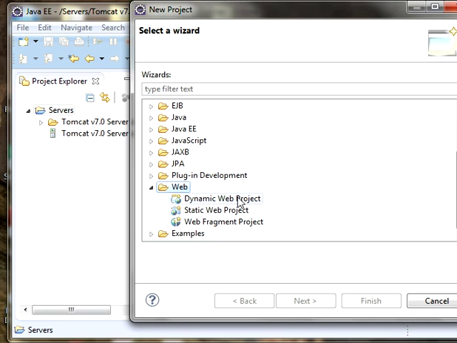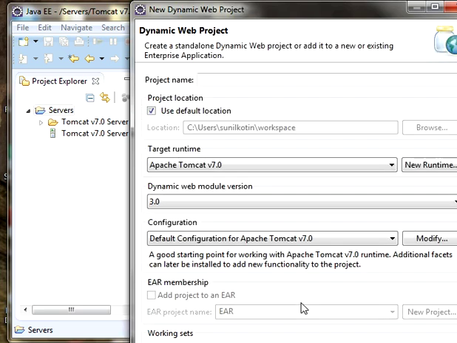There are two web projects, one is static and another one is dynamic. Static is HTML and the dynamic is server pages. I'm choosing dynamic web project. Select this, click on next. Give the project name, whatever name you want. I'm giving it as JSP1, and the remaining things keep default. Click on next.